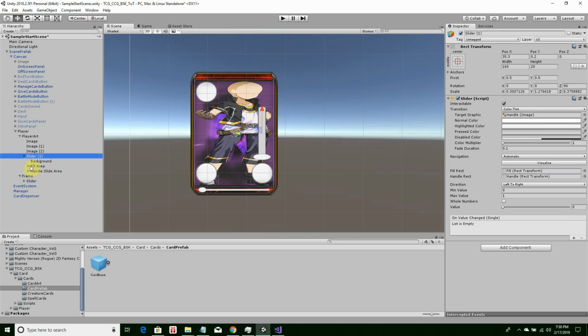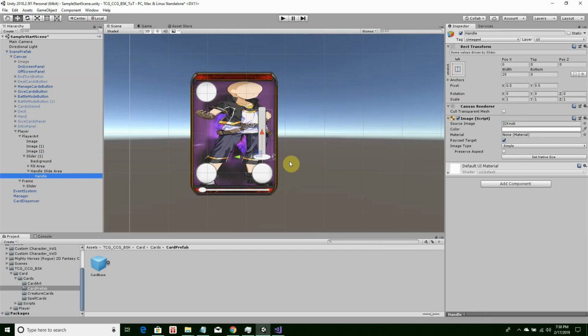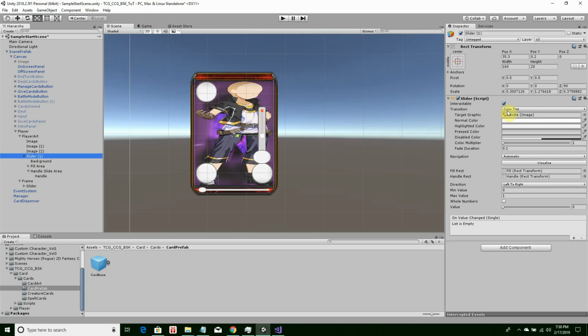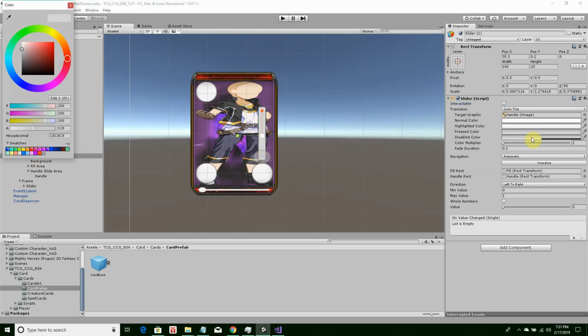Now let's duplicate. Well, before we duplicate it, let's go in here, open it up, go down to handle slide area. Let's grab this handle. This handle, we want to scale it to make it more circle, because as you see, it's like an egg right now. Let's scale it to be more of a circle. And now let's select our slider. Let's turn off interactable. And you see how it goes kind of transparent? Let's go to disabled color. Turn that transparency all the way up and turn it to white.